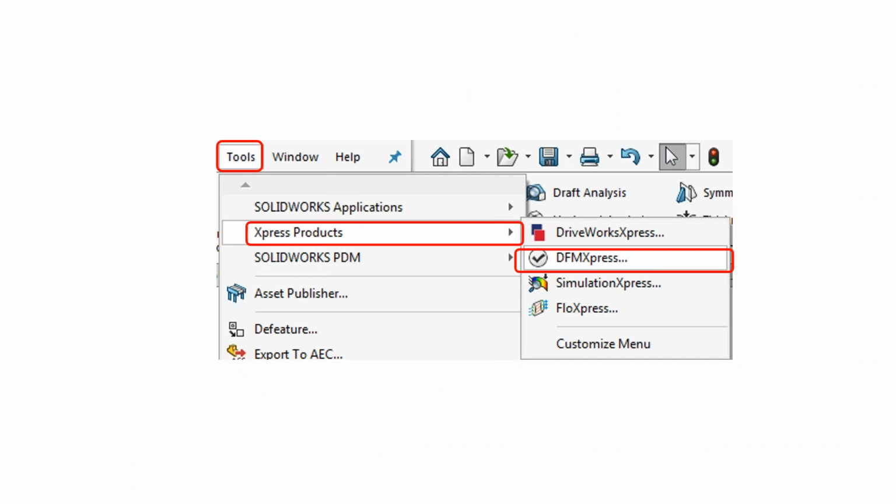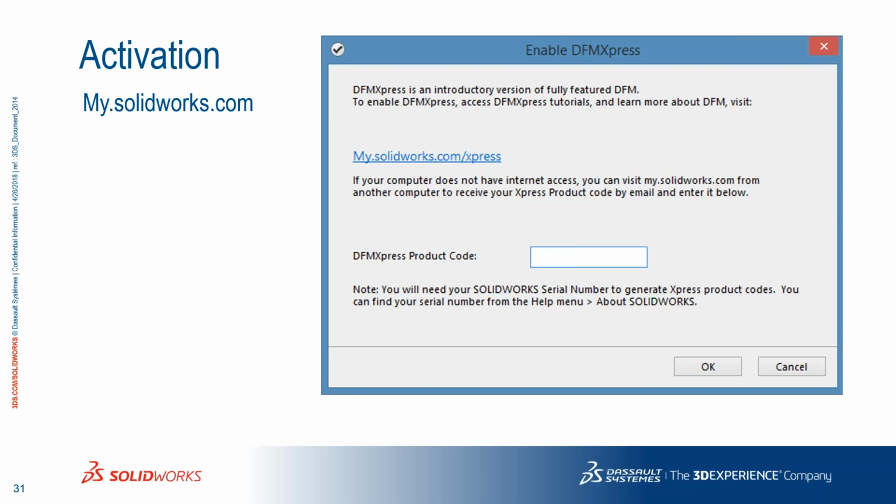Now, if you have never used this tool, all our Express products require an activation, and you do it by going to mysolidworks.com. You can create an account there. You can go to mysolidworks.com even if you don't have SOLIDWORKS to create an account, but this is a portal where we want to gather more information, and have a good resource for SOLIDWORKS information there. So this is how we activate the product.